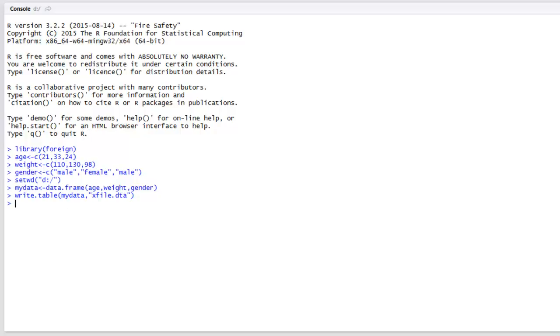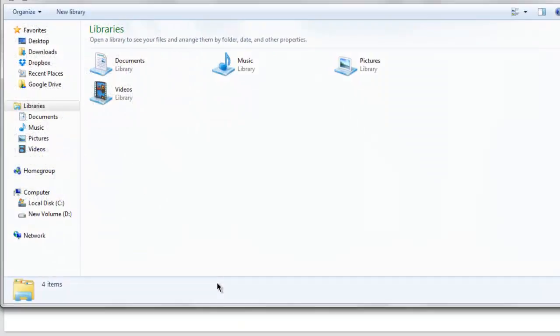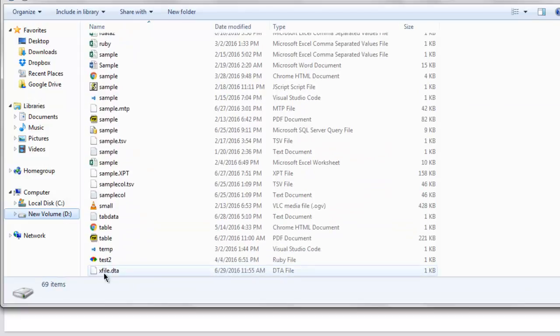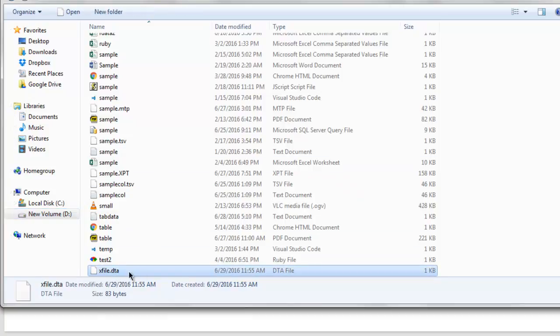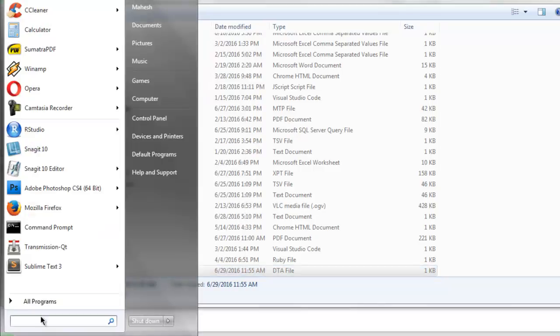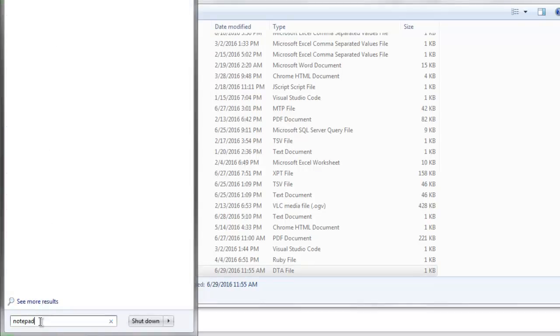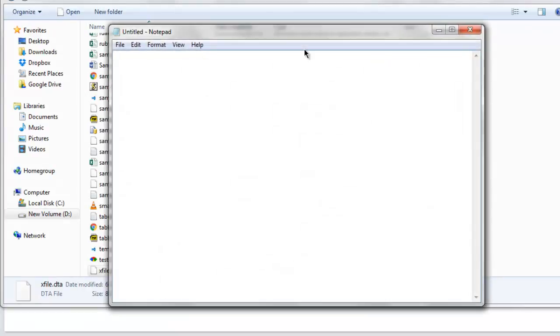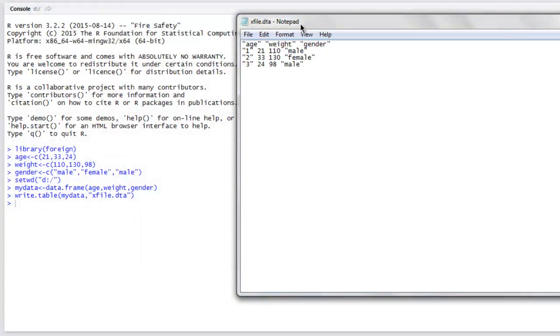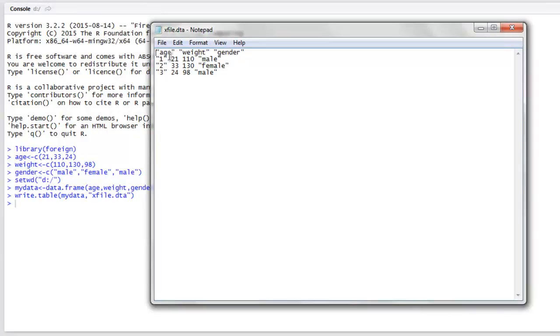If you have any specific application that reads Stata binary file, then you can use that. So here you see xfile.dta is readable. Okay, so you can use Notepad if you want. Simply drop this file on Notepad and see if it reads. And here you see the value, just the way we pushed in.